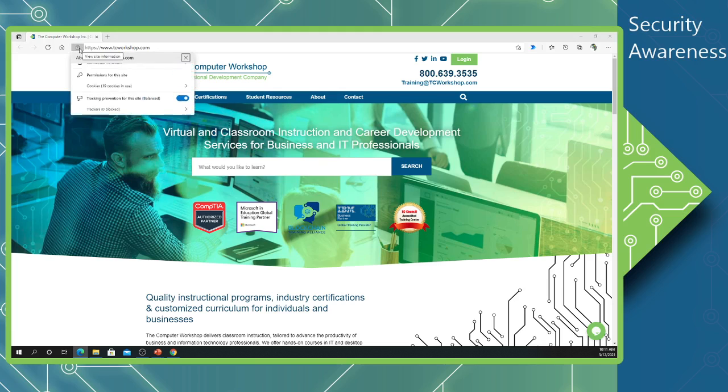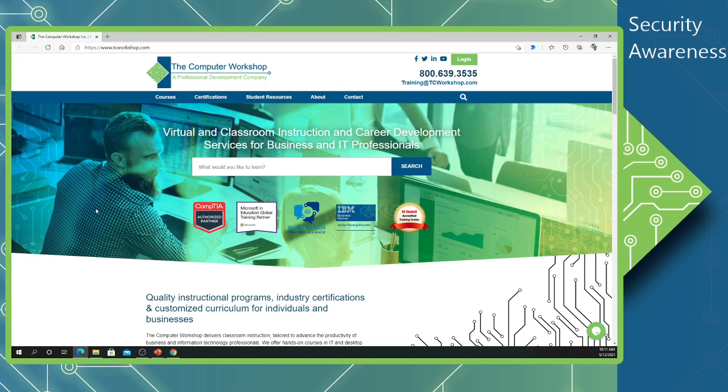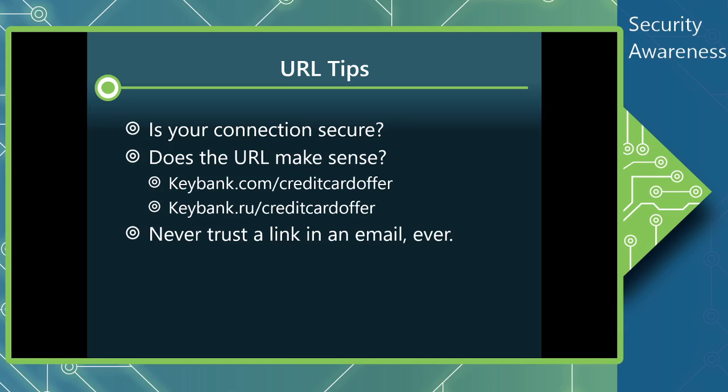If you click on the little triangle here, you can see the security information for the website. If you're using Google Chrome, you have the same icon here. The padlock's a little bit different, but you want to make sure that you're using a secure website with SSL or TLS, transport layer security. Other things they need to look at: does the URL make sense?